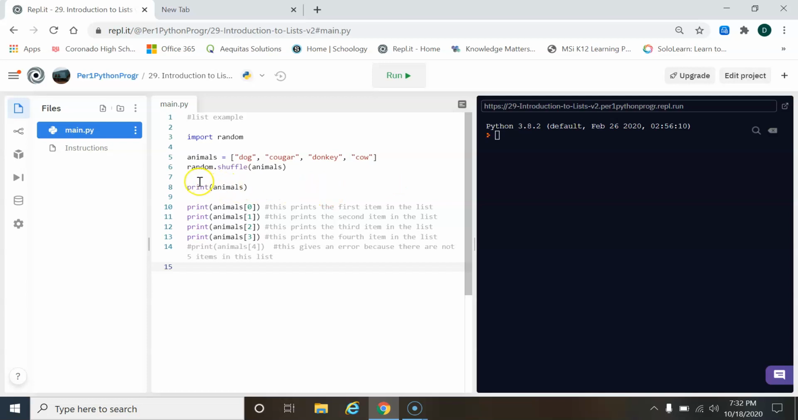Now, what's going on with this program is we create the list. There's 4 animals. Then with random.shuffle, we shuffle that list. So now it's randomly shuffled, and then we print it. So let's run this and see what happens. It prints the list: dog, donkey, cow, cougar. Notice it's in a different order. If I just kept running it, it just keeps randomizing.